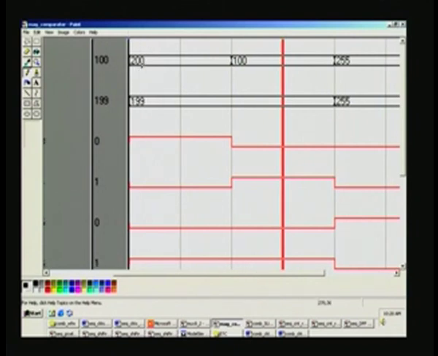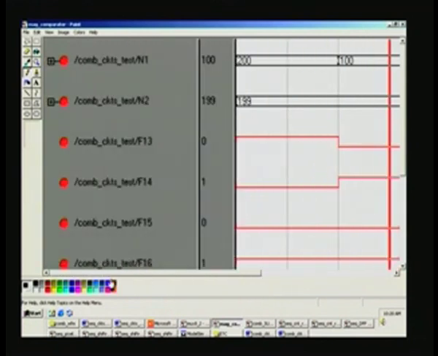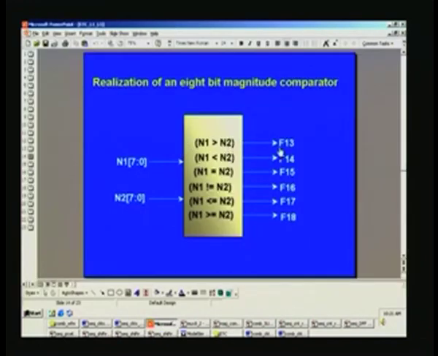And let us see, we are doing a magnitude comparator. Now how should it function, let us see. 200 is N1 and 199 is N2, and if you compare the two, naturally you have 200 greater than 199, therefore this signal F13 must be on, that is what we have pictorially depicted. N1 greater than N2, F13 must be on, then less and then equal to. We will just swap between these two, then we will get a clear idea.